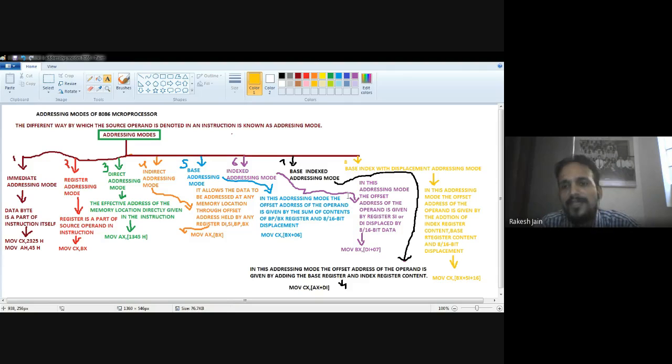And the last one is base index with displacement addressing mode. It means there are three words: base, index, and then displacement. The base register content is added with the index register content, and also added with an 8-bit or 16-bit displacement. Then the result of these three terms will be used as the offset address of the operand. Then this is known as base index with displacement addressing mode.